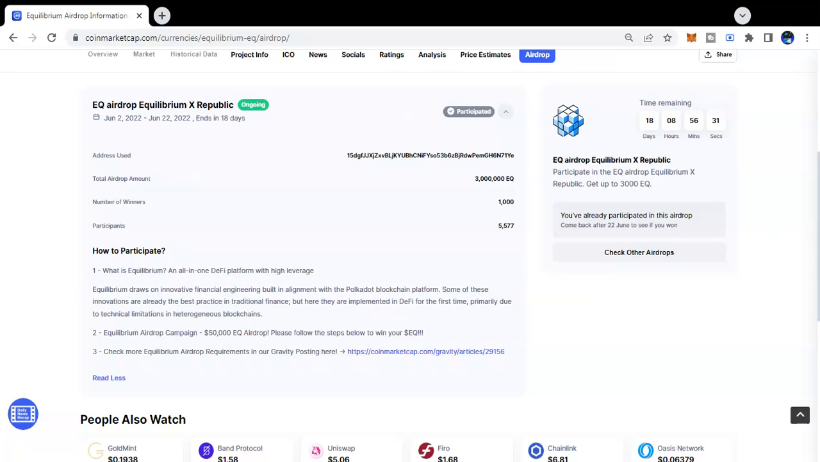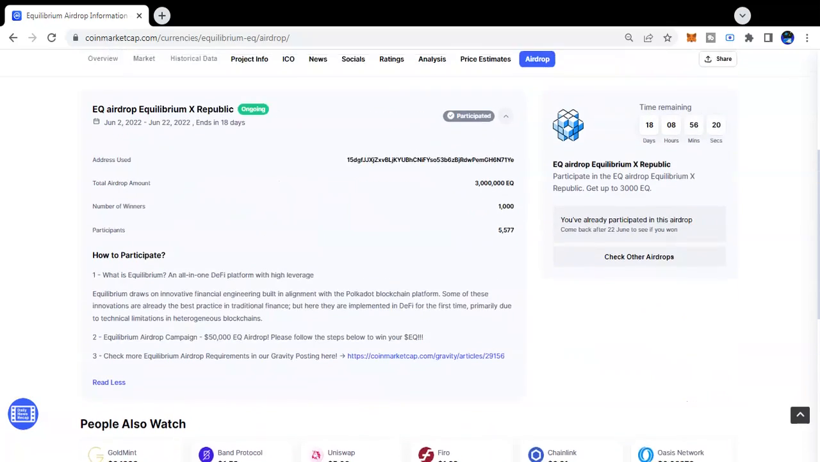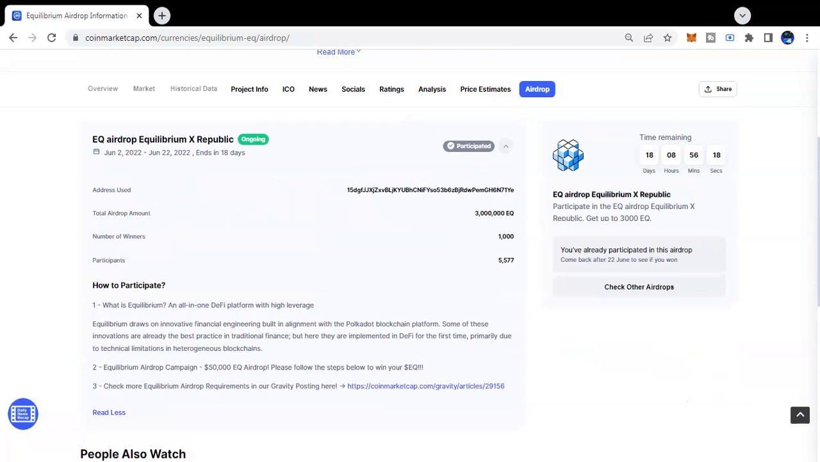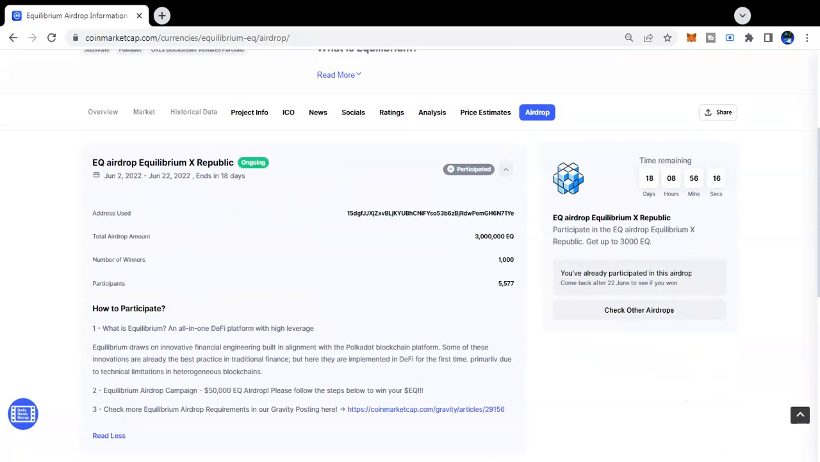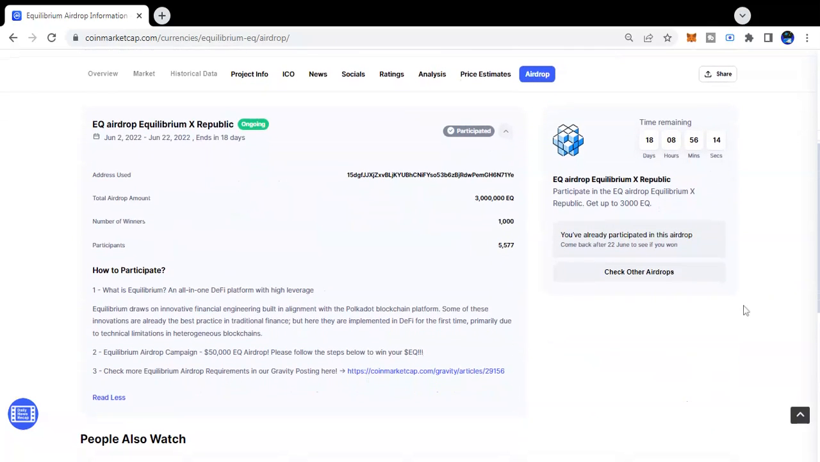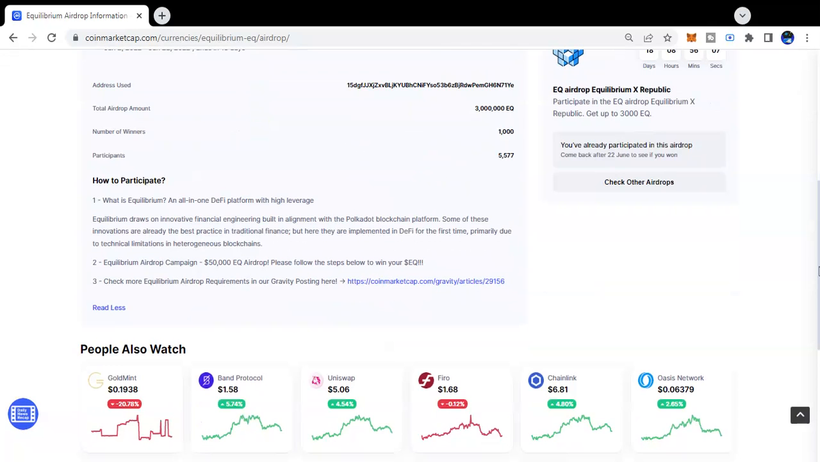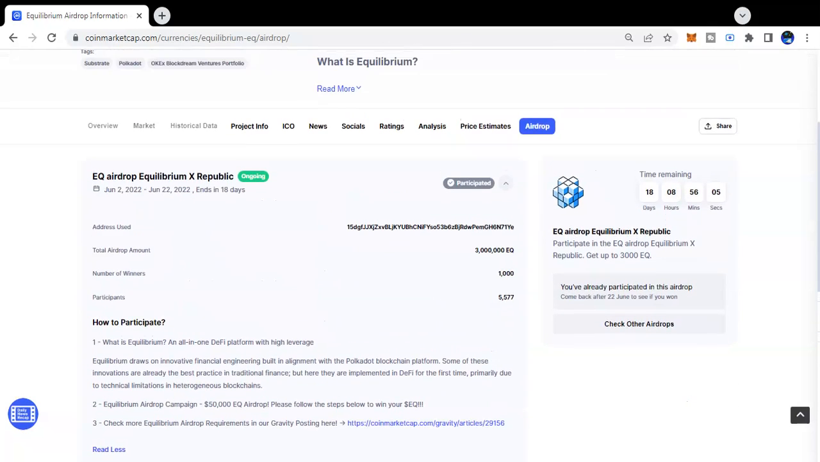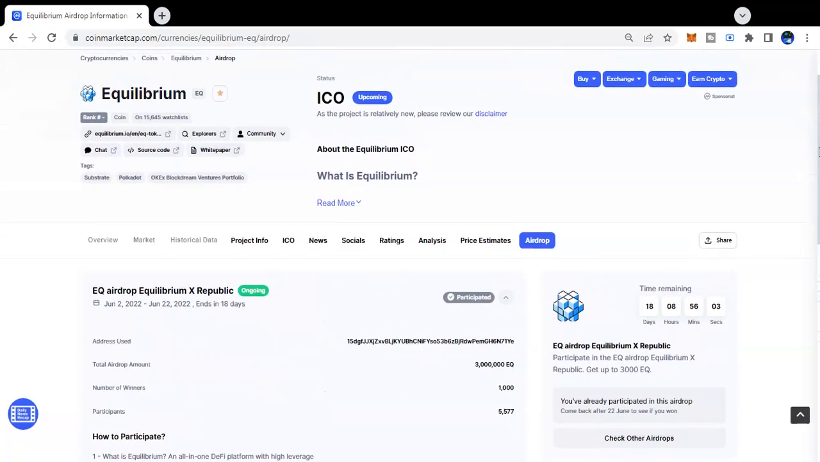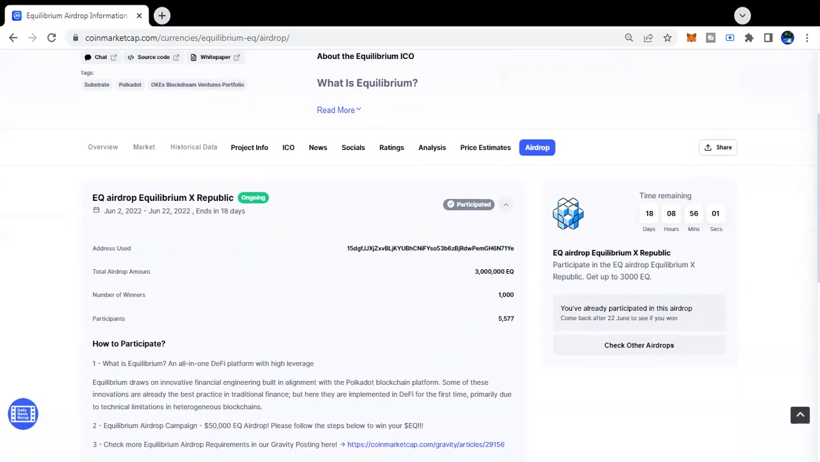As you can see, I've already participated in this. What you have to do depends on token to token. You have to click over here to participate, and there would be a small task given, like follow CoinMarketCap or follow this token on CoinMarketCap, and just paste in your Polkadot or Ethereum or any other chain address, and the lucky winners would be getting the airdrop in their wallet. So it is this simple to participate in airdrop on CoinMarketCap.